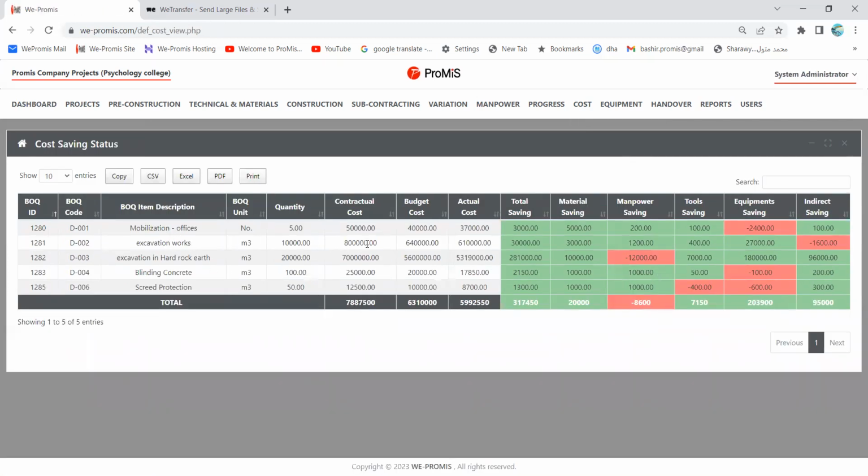The mobilization, as we have shown you, the 50,000 is the selling price, but the budget is 80%, so the budget is only 40,000. However, the actual price was even less than the budget, so it was only 37,000. But look at these details. We have saved 3,000 from the budget.